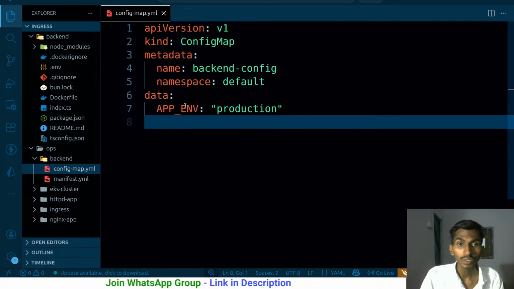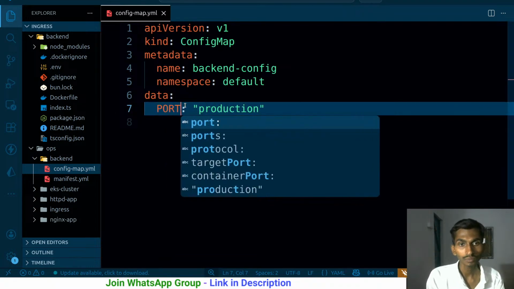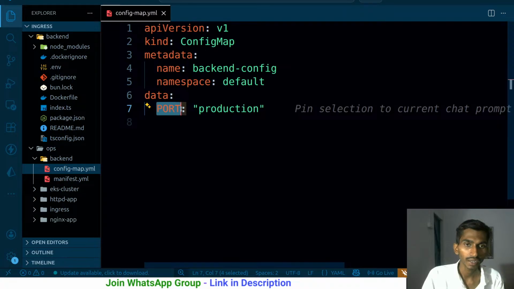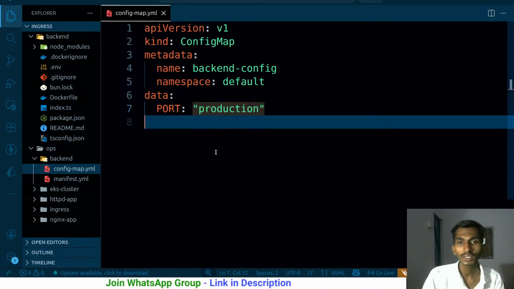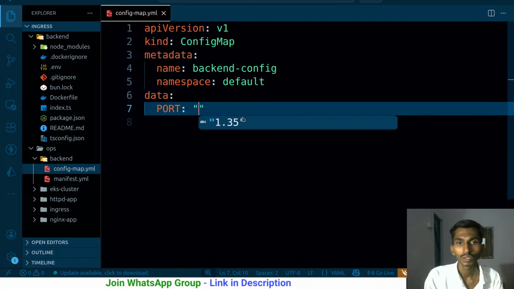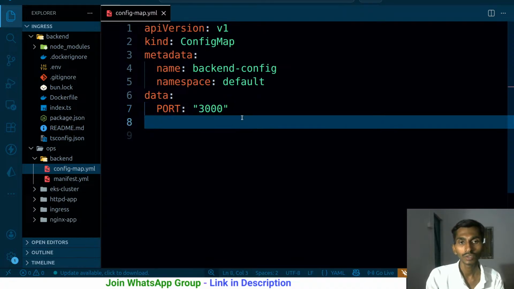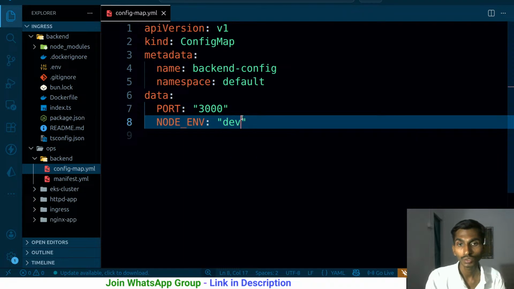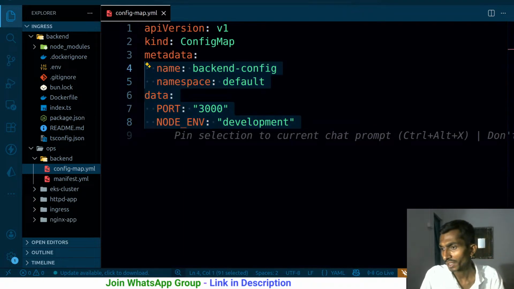Data is going to be what? We want to store the port number. I can even keep it like this, port, but even if I keep it like this, that doesn't really matter, because at the end you just have to specify the name. It is going to be port 3000. Similarly, we will have node env, and that's going to be equivalent to development mode, just like this. So we have created this.